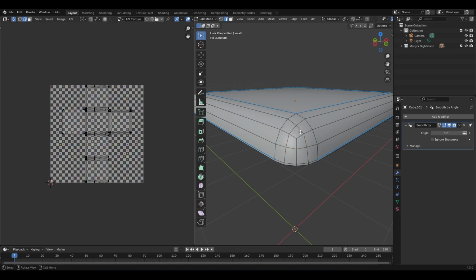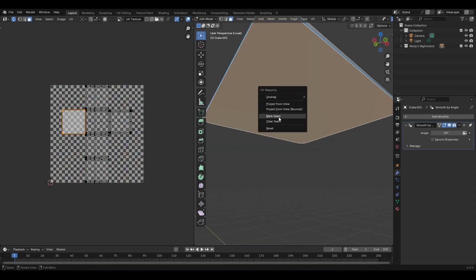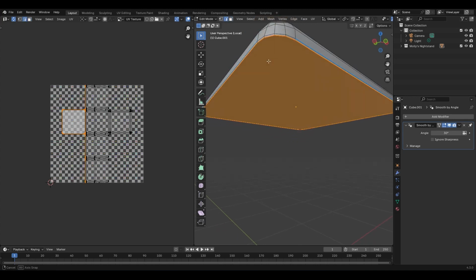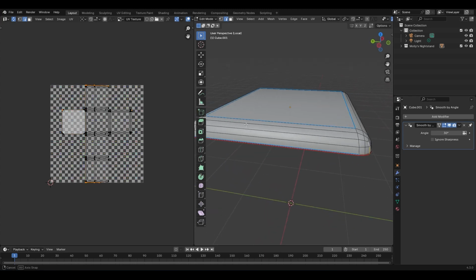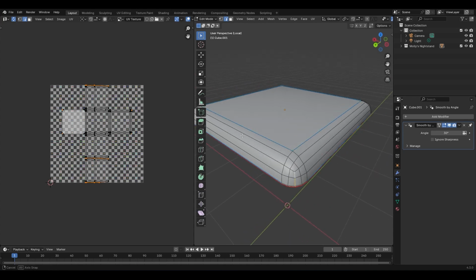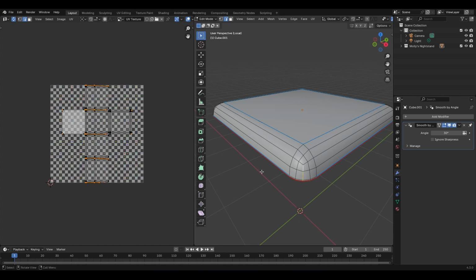I'll press Tab to go into Edit mode, and as you can see, it's now much easier to access the components. I'm going to press 3 on the top row of the keyboard to activate the Face Select mode. Select this face, press U, and choose Mark Seam. Now I'll press 2 on the top row of the keyboard to activate Edge Select mode. Hold down Alt, and click on this edge. As you can see, the edges are selected. Now, to add to my selection, I'm going to hold down both Shift and Alt, and click on these edges to add them to the selection. Then I'll press U again, and choose Mark Seam.